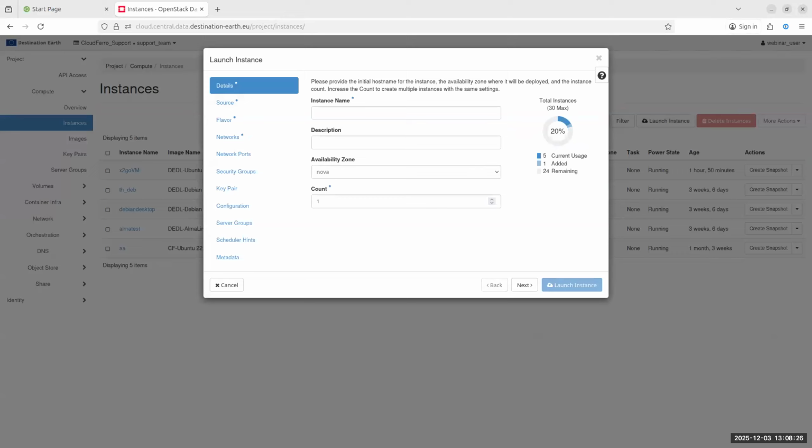Instance source is a template used to create an instance. So we can use an image, a snapshot of an instance, a volume or a volume snapshot. You can also choose to use persistent storage by creating a new volume. In our case, we will simply select existing and pre-configured images.